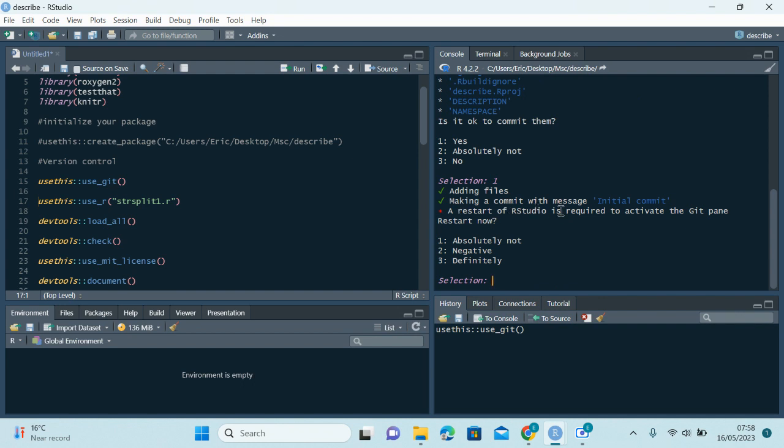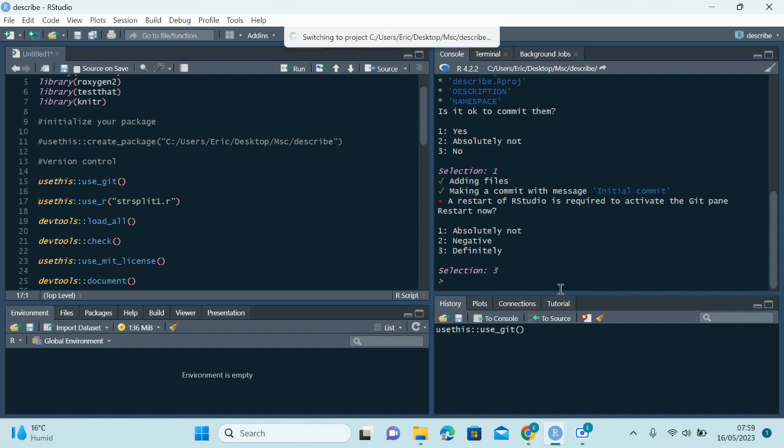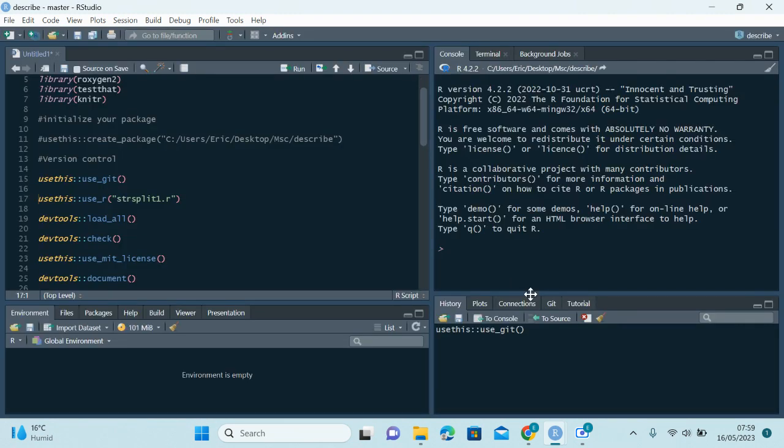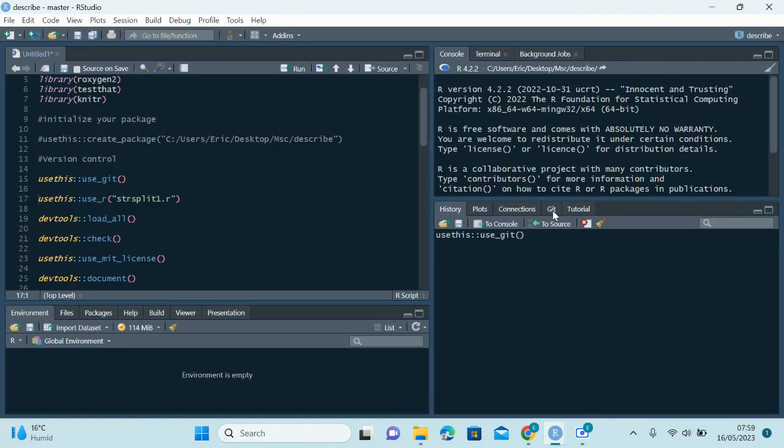Adding files, making a commit with the message initial commit. A restart is required to activate the Git pane. Restart now? Of course we want to activate the Git pane, so we'll restart. So that is number 3. Once you restart, you now have the Git pane, where you can commit your changes and then push them to your GitHub repository.